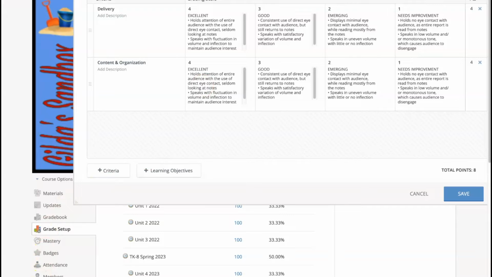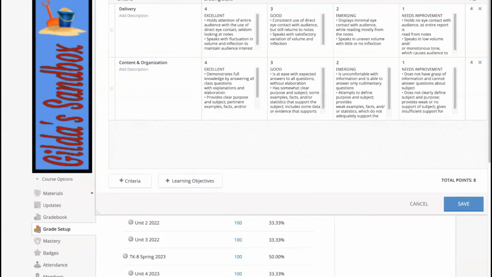Remember, I'm copying from a rubric which I've used in the past. It is a PDF, but I'm able to copy the content of each cell and paste it into the Schoology rubric. Don't forget to save. Let's add another row by tapping on the criteria button. I will add the title and the grading scale description.